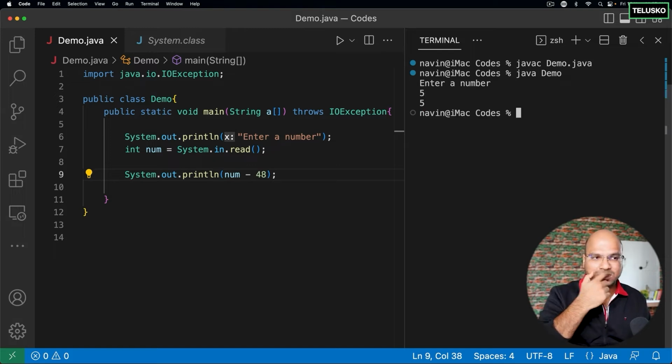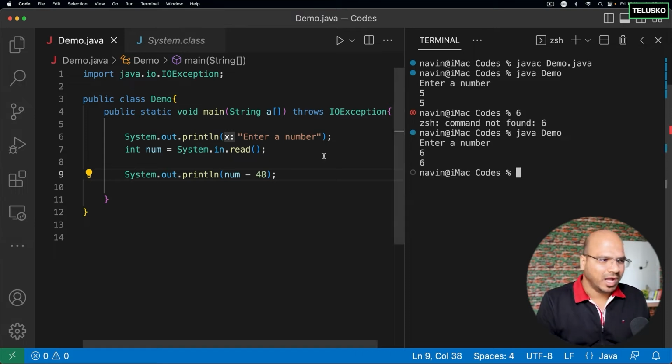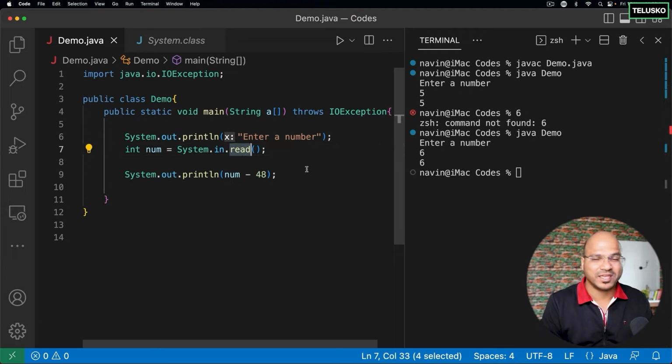Can you see that? Because now we don't want the ASCII value. Whatever ASCII value we're getting, we're subtracting it, right? So if I enter 6, it works, okay? Now it works. So we were able to manage it, right? This is not an ideal way of taking the input, but that's what Java provides you. Java says, we will give you this method read, which will give you the ASCII value.